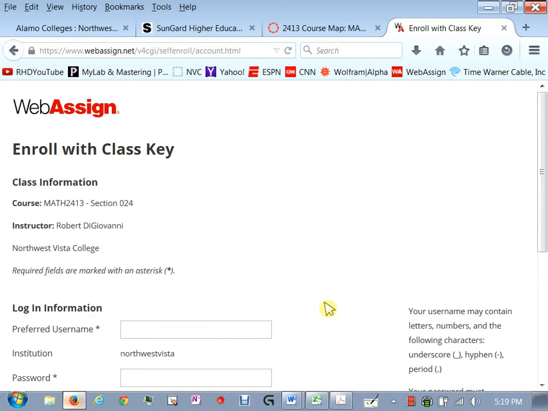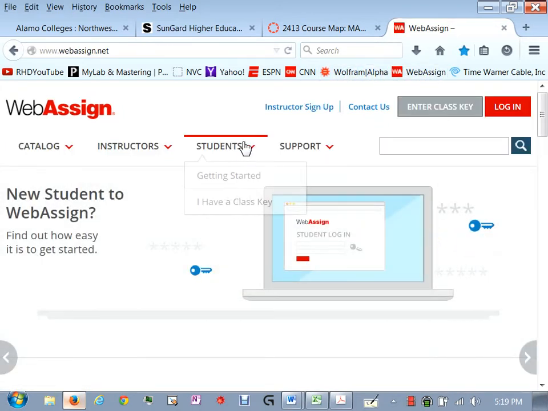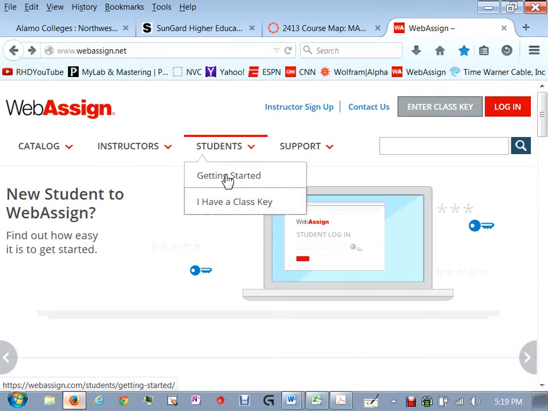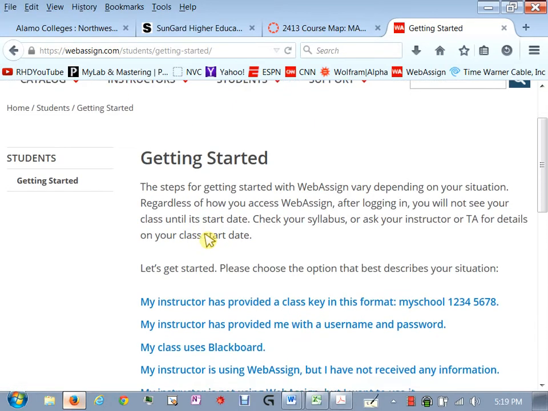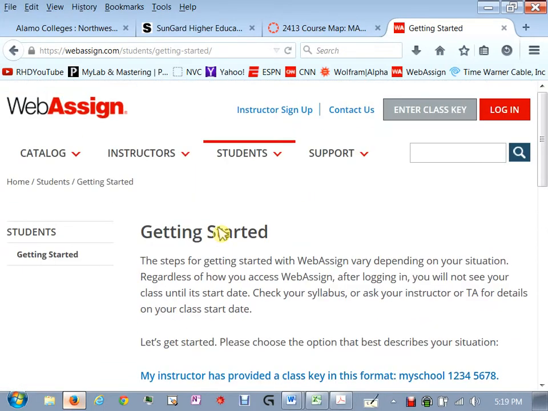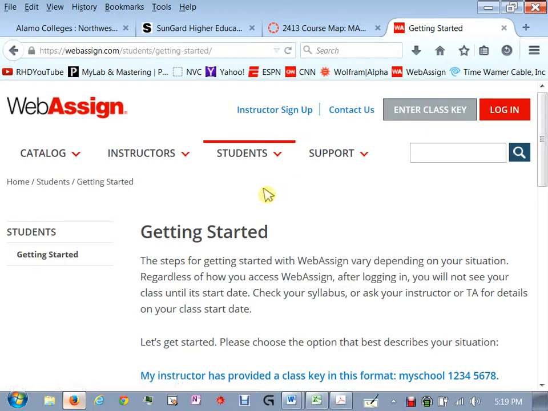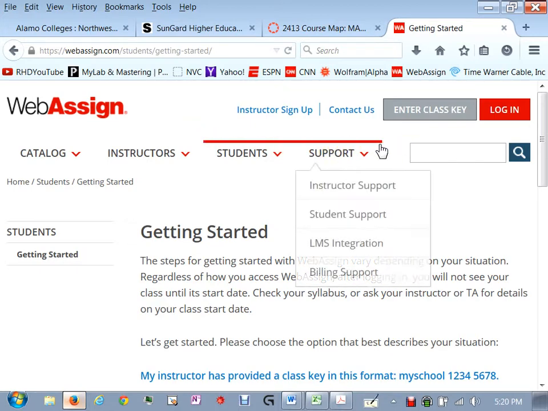Now, I can't take you any further through this, but if you need any help, I have a class key. It'll take you through what you need to do in order to get registered. And this is where you'll actually pay. You don't pay for a book, you pay for access to this, so you'll need a credit card. I believe that they do allow you to have temporary access if you're not ready to pay, where they give you a certain number of days before you have to pay. But again, I can't go in as a student right now to show that to you. I'm going to assume you can do this. You get your account set up.